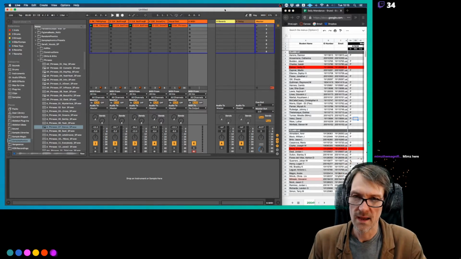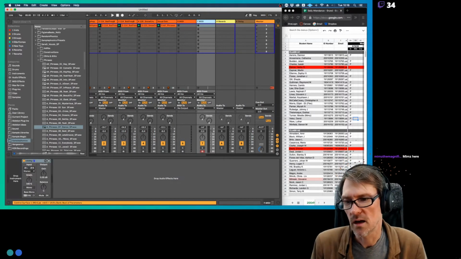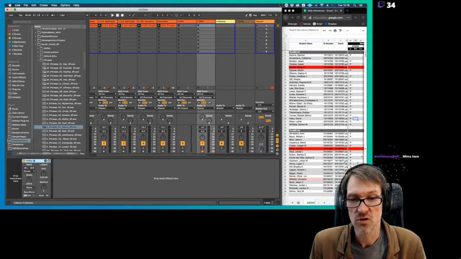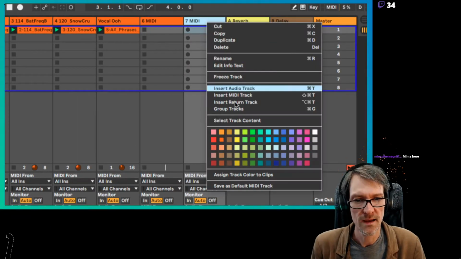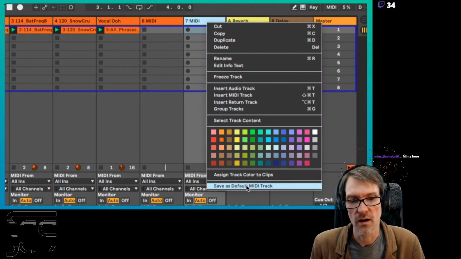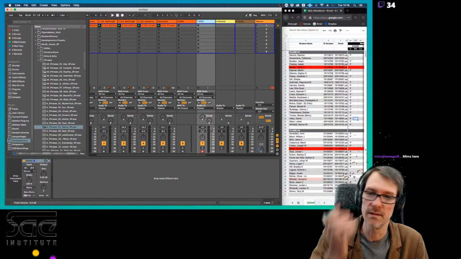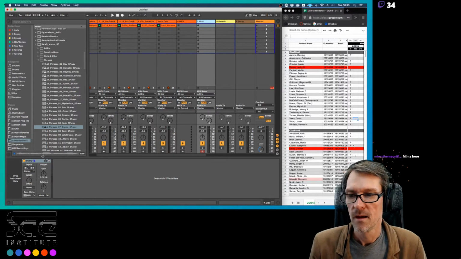So when I make a new track, whether it's a MIDI track or an audio track, it automatically comes up with a utility on it. All I did was put a utility on an empty track, right click on the track and go save as default track, default MIDI track, default audio track, whatever. You can set it to -5 dB, and that's why I did it, because I really want all my tracks to come in at -5 dB.